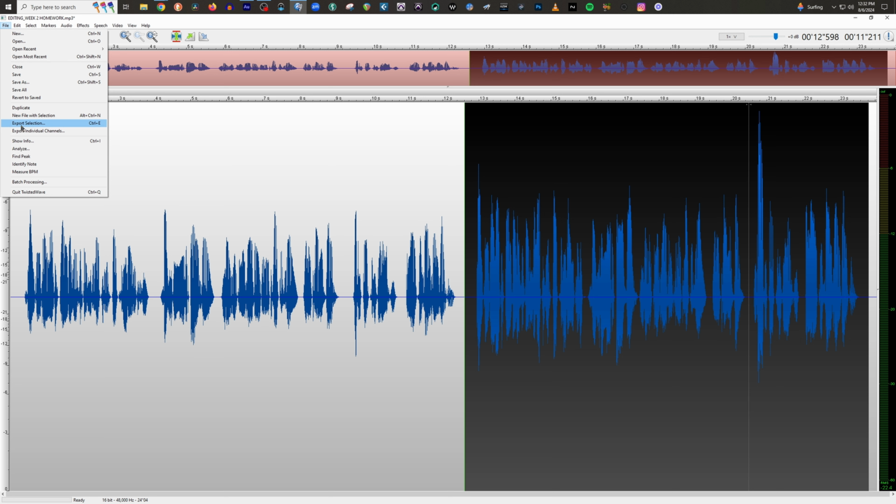Because you said export selection, this is your selection. You've just highlighted what you wanted to export, so it's only going to export this. It's going to leave the part that's not highlighted totally out of the equation altogether. But that's how you export audio inside TwistedWave.